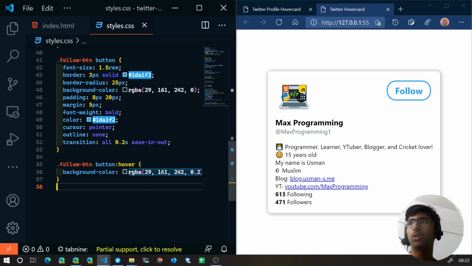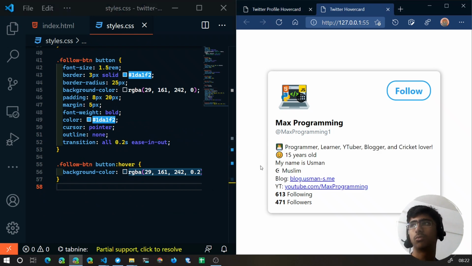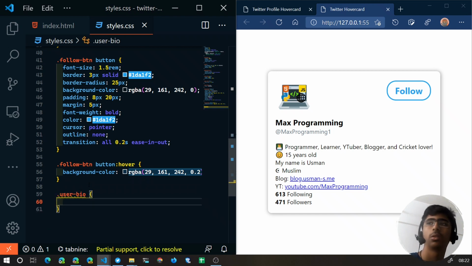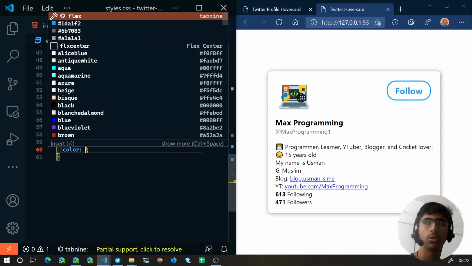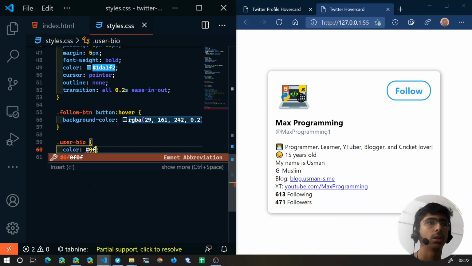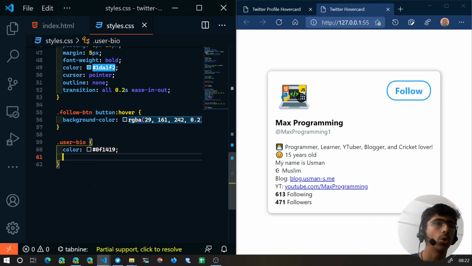We got that, and now let's style the user bio. I know it's not that obvious, but we have to, because of the links and all that stuff. So let's select the user-bio, and in the user bio we are going to set the color not to black but something else. So the color will be 0f1419. Okay, it's kind of similar to black, but it's not black actually, it's kind of a dark gray.